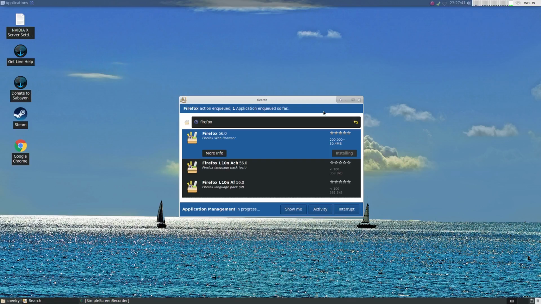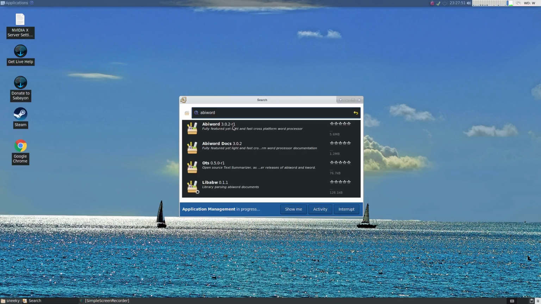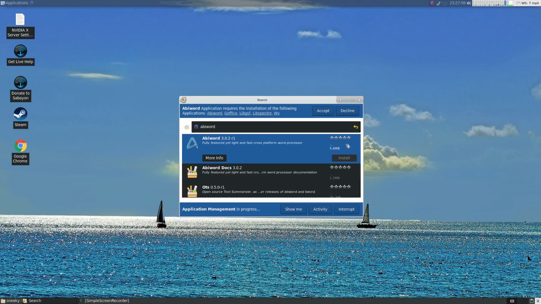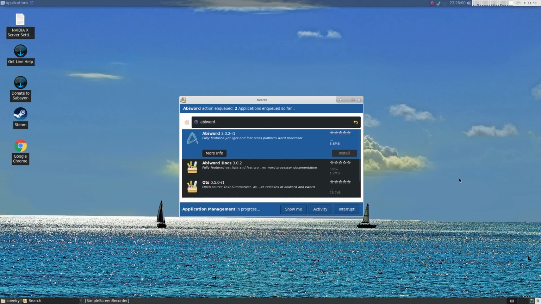And off it goes, basically, at the end of the day. So shall I go and find something else? Let's have a look. Okay, what about AbiWord? Yeah, that should do it. AbiWord is there. We'll click on it, install, accept, and confirm. And off we go. So we're just waiting, basically.